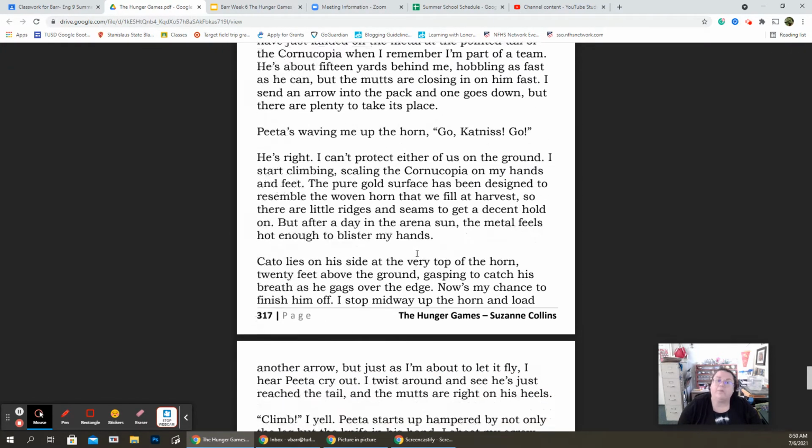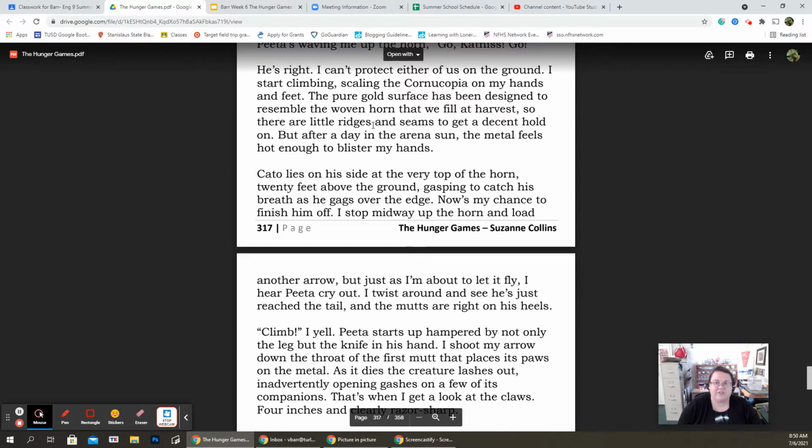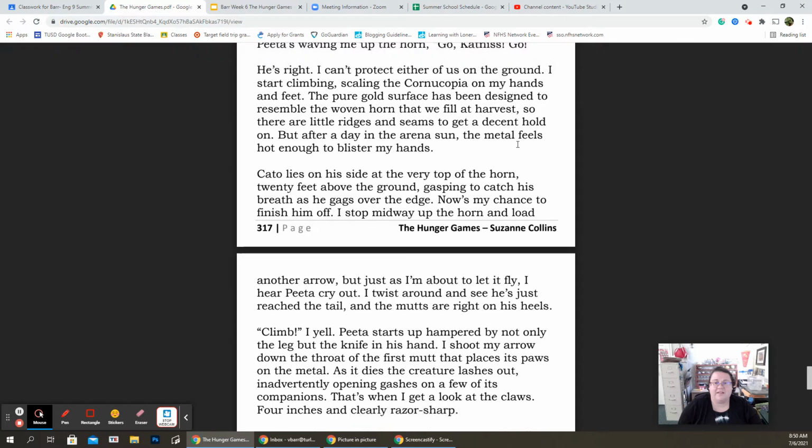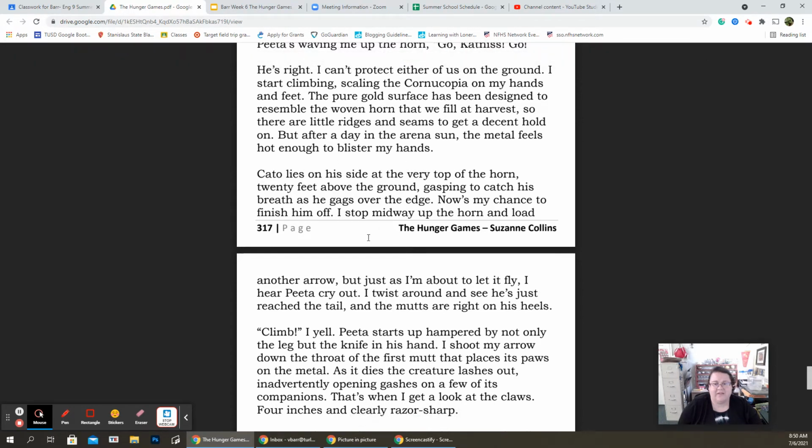"Go, Katniss, go!" He's right. I can't protect either of us on the ground. I start climbing, scaling the cornucopia with my hands and feet. The pure gold surface has been designed to resemble a woven horn that we filled at harvest. So there are little ridges and seams to get a decent hold on. But after a day in the arena sun, the metal feels hot enough to blister my hands. Cato lies on his side at the very top of the horn, 20 feet above the ground, gasping as he catches his breath and gags over the edge. Now my chance to finish him off.